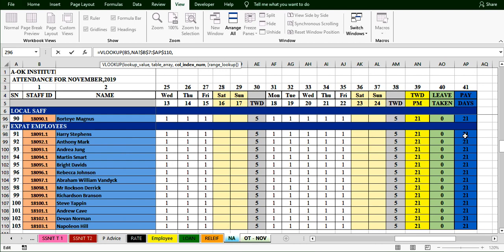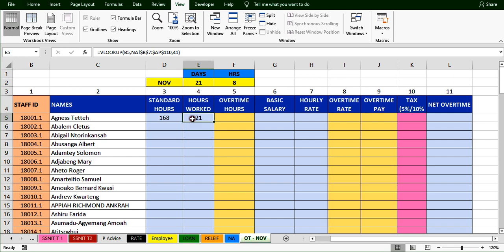So you see, it gives us the actual attendance for Agnes. But we are not only interested in attendance, we are interested in the hours. So now that we know the number of days that Agnes went to work, all things being equal, she was supposed to work 8 hours each day. So what would be the total hours worked for Agnes? It would be this 21 times the 8 hours.